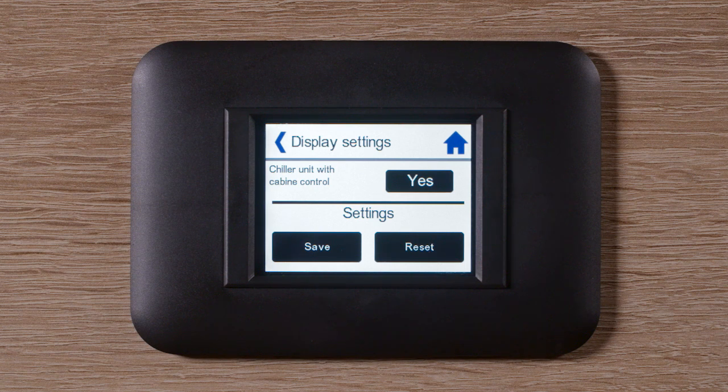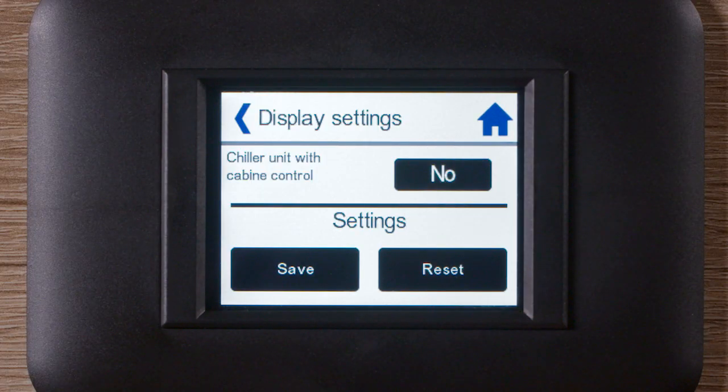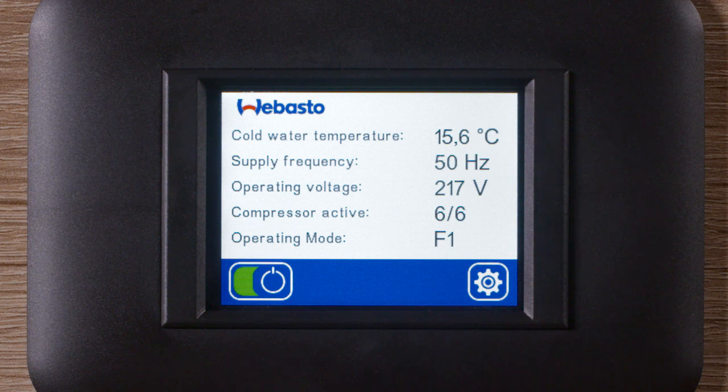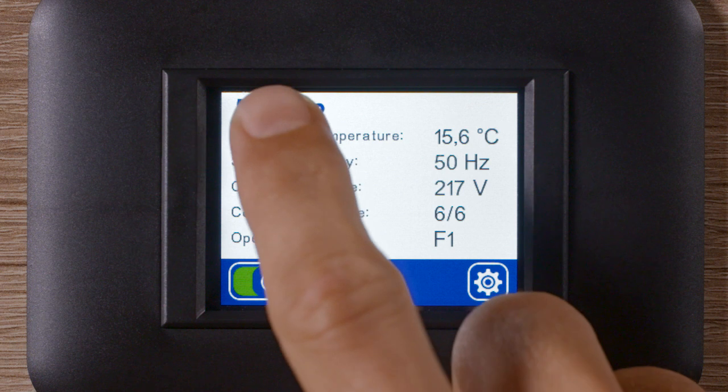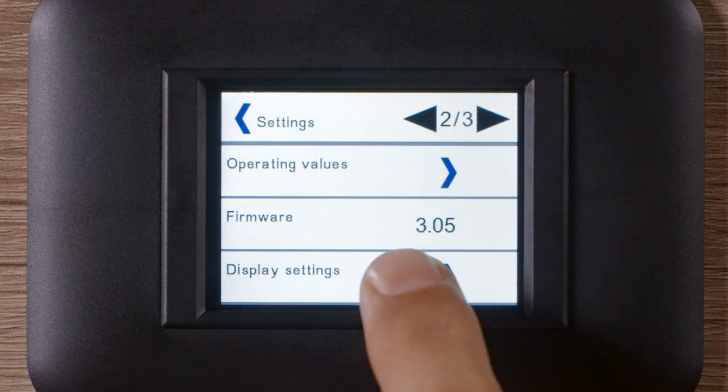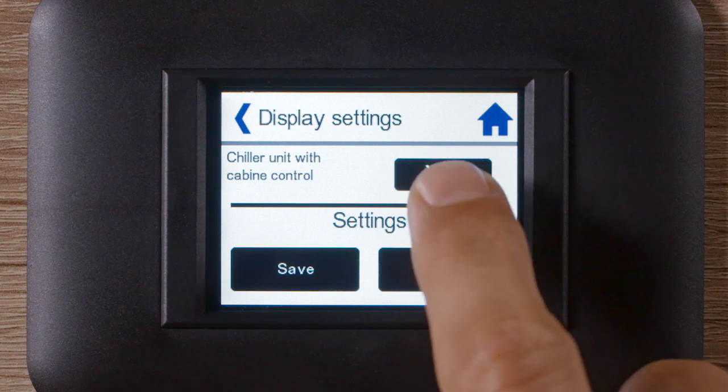Please note, the setting Chiller Unit with Cabin Control is only available for the Webasto C, P and V series. By deselecting this, you will see a different home screen, showing you the current parameters of the connected AC unit. For our tutorial, we keep the option Chiller Unit with Cabin Control.